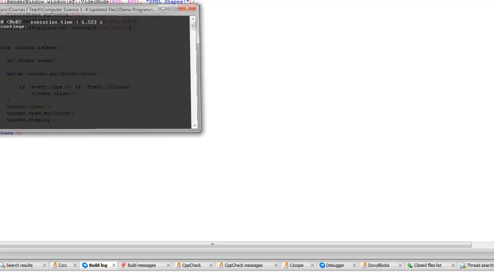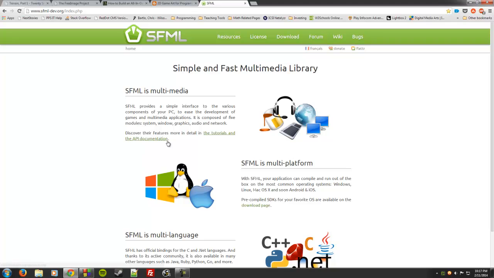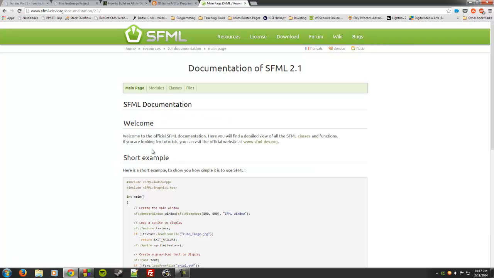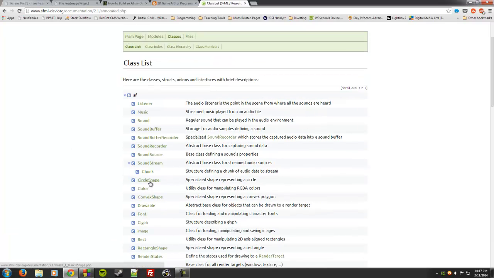Now, we have a couple of other built-in functions, and clearly there were a lot. When I popped up that list, there were tons. So how do I find out what all the things are that my circle can do? This is where I think it's really useful to learn about the resources section of the SFML page. If I click on resources and go down here, you see there's API documentation. This tells you all the stuff that's in each of these classes. If you click on classes, we can find our circle shape right here.